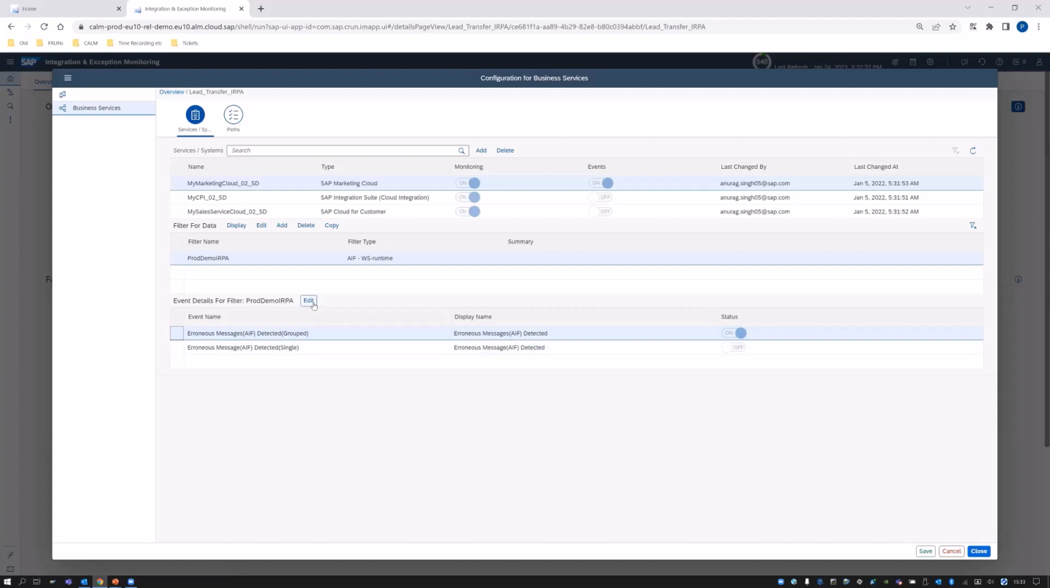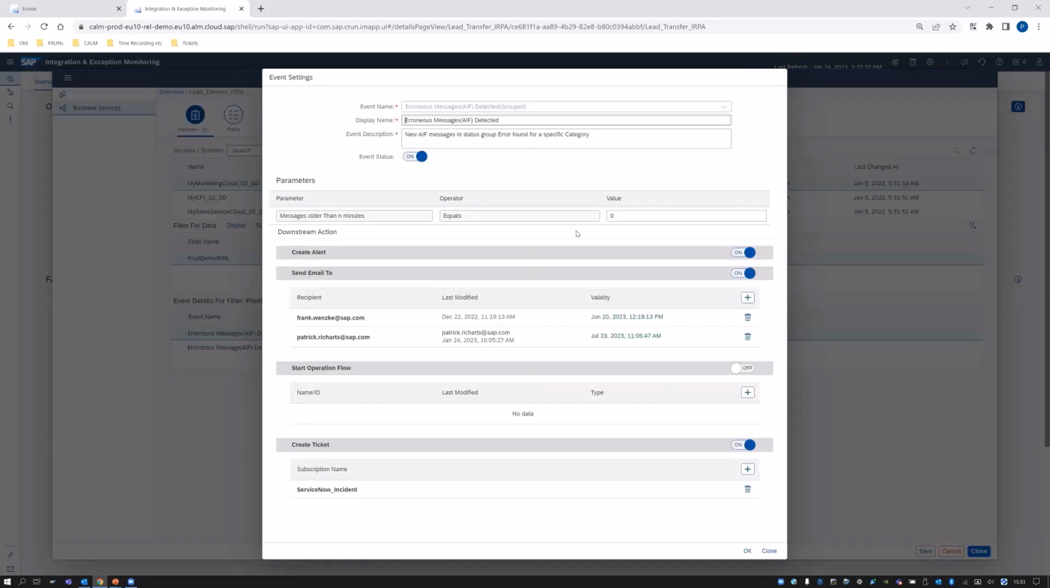Let's have a look at the event configuration, at the outbound configuration. This is the same view that Frank already showed in his slides. Event status is on. We monitor messages older than n minutes, so equals 0 means we raise an event as soon as we detect one message, and we don't wait to see if the message gets resolved after 5 minutes or so automatically. And then we trigger the following downstream actions.